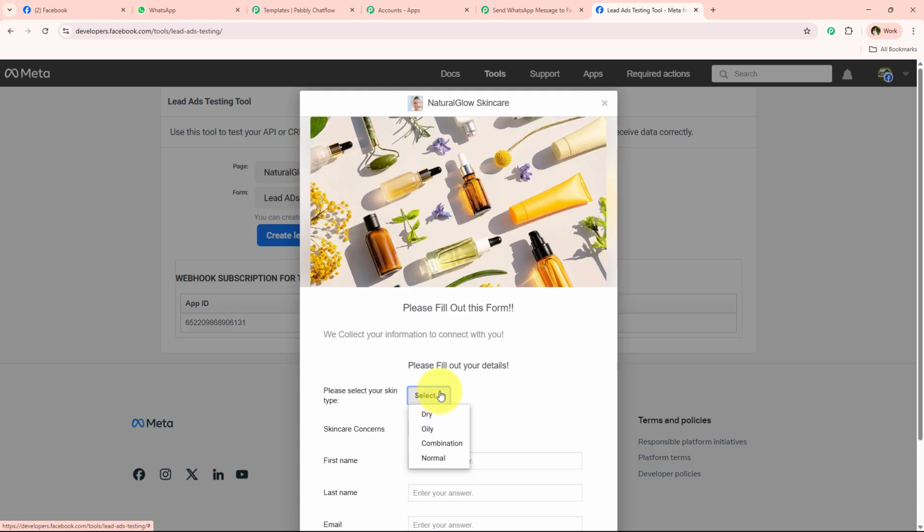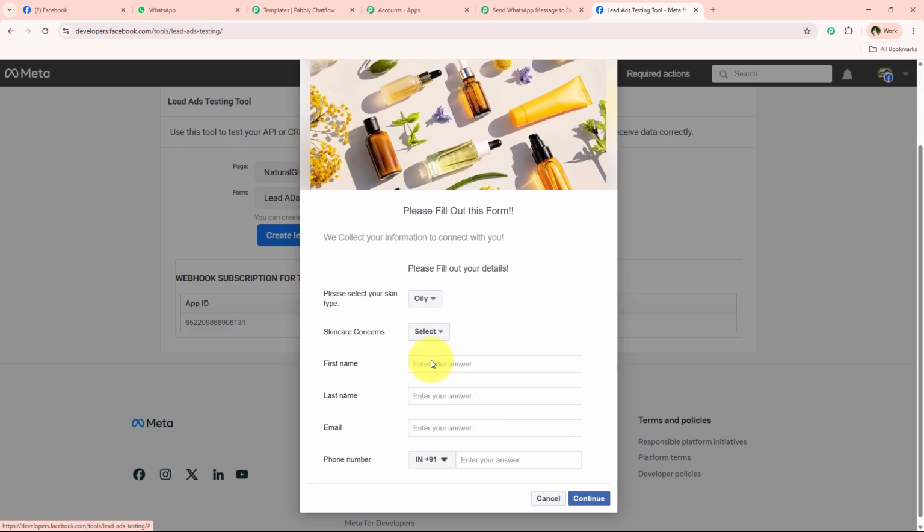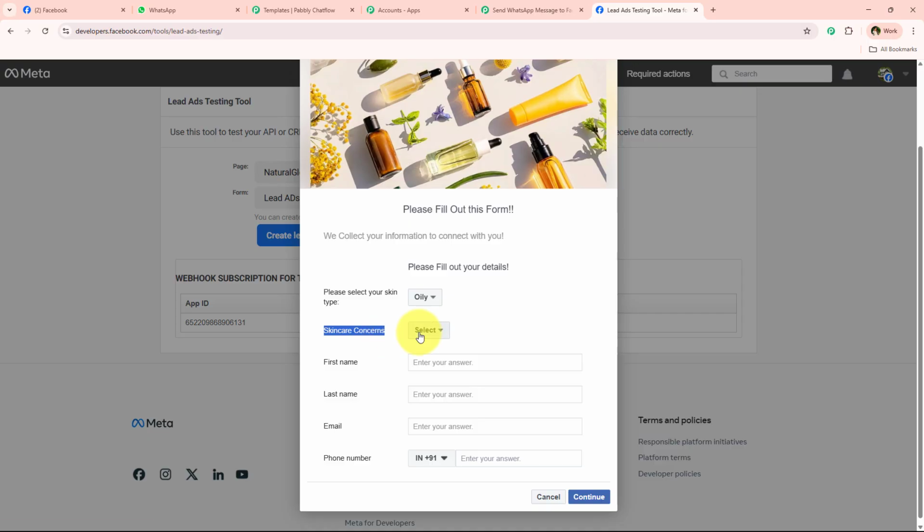And now it is asking me to please select the skin type. So let's say I'm just going to select it as oily. It is saying skincare concerns, so I'm just going to select it as oiliness. It is saying first name, so let's say I'm just going to enter my first name, which is test. And now it is asking me for the last name, so let's say I'm just going to keep it as lead. And now it's asking me for my email address, so let's say I'm just going to keep it as test@pabblytudes.com, and now I'm just going to move on further.